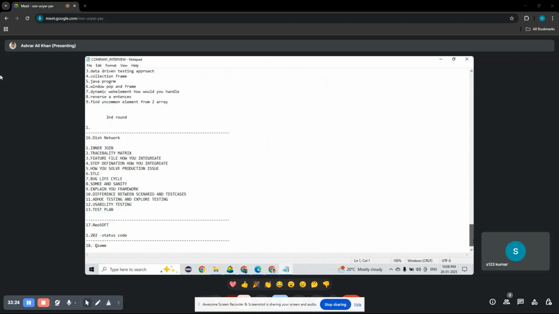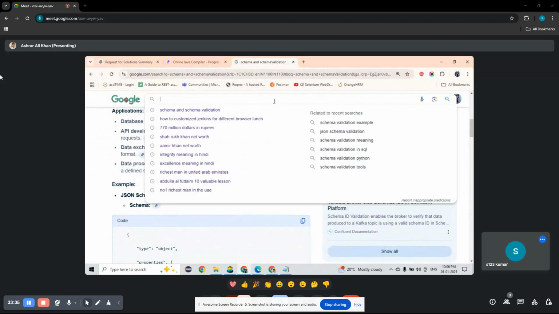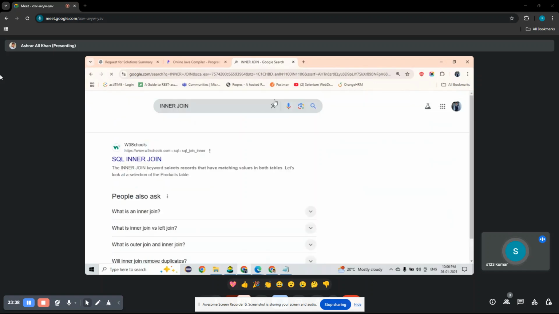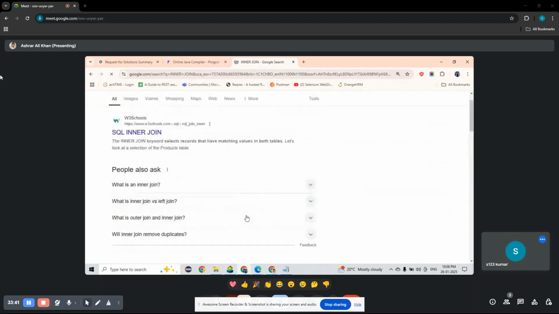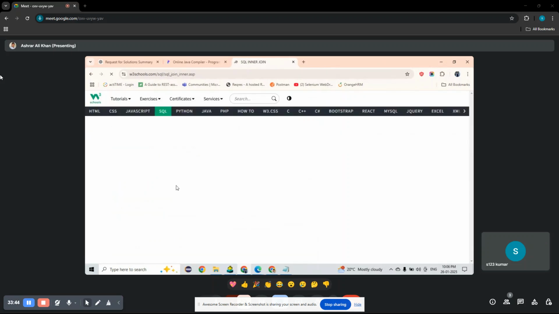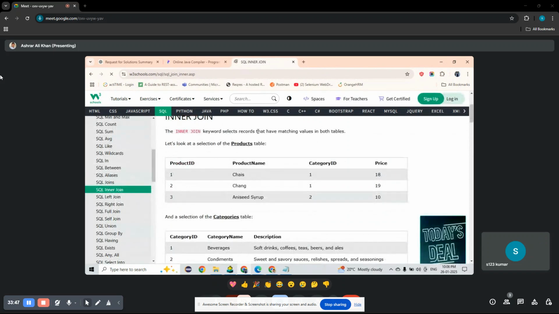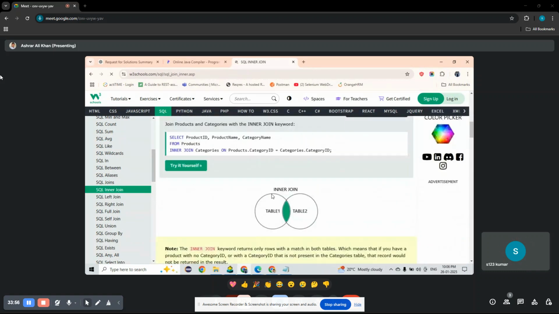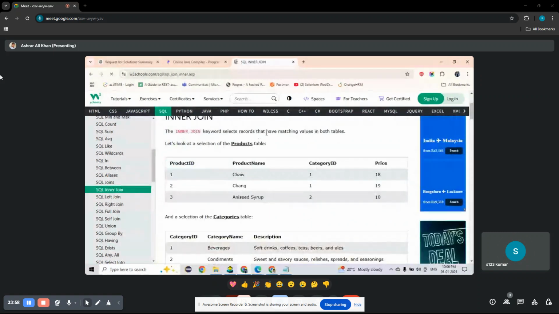So in a real company, they ask what is inner join. Dish Network asked. Okay, inner join. Can you explain inner join? Yeah. Basically, inner join is a keyword that selects the records having matching values in both tables. In both tables, whatever the matching value is, we can find that one. That is basically used for inner join.